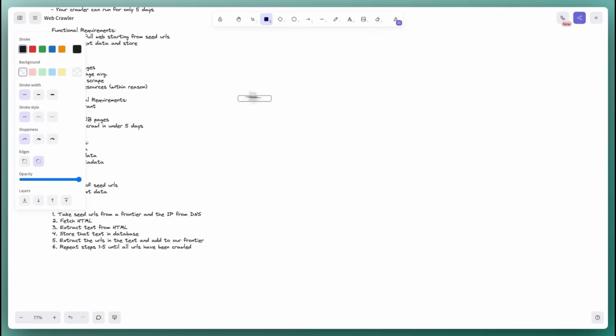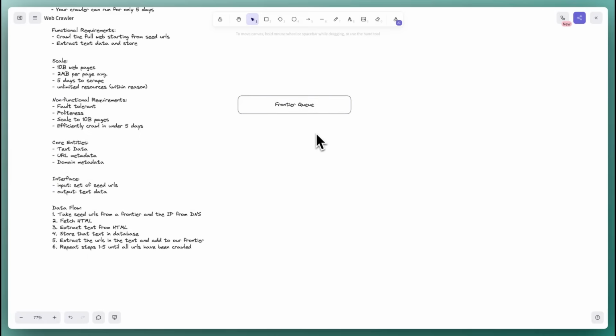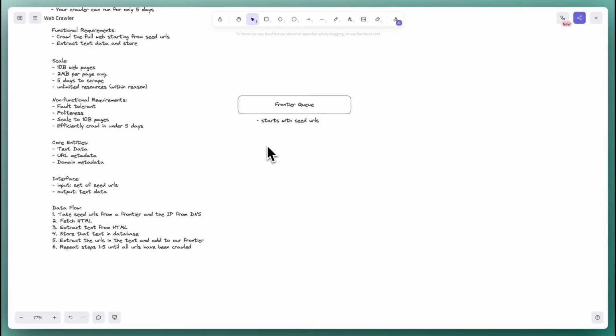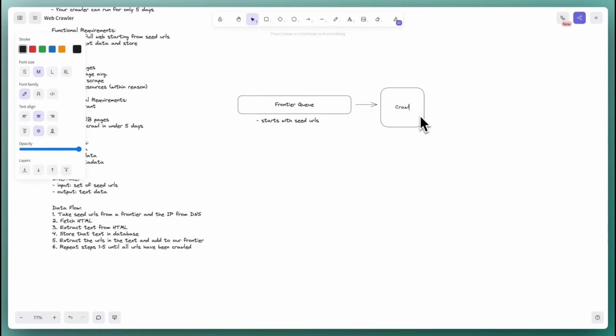So the first thing that I'm going to do is I'm going to add some sort of a queue. And I'm going to call this my frontier queue. And so this could be Kafka, it could be SQS. We'll talk about a little bit later on which is going to make most sense. But for now, I have some message queue. And this is going to start by having my seed URLs. So it starts with the seed URLs in this queue. Okay, great. Now, we're going to have some set of workers that pull off of this queue. So we'll have a worker here. This guy I'm going to call our crawler.